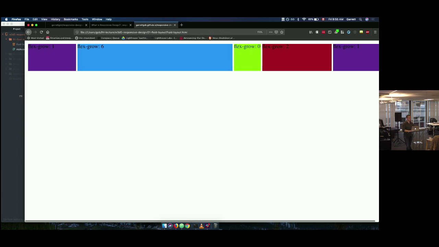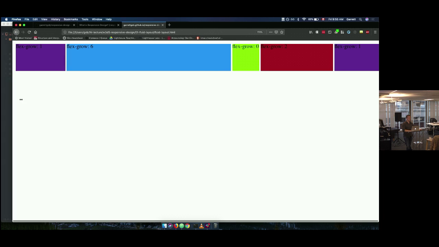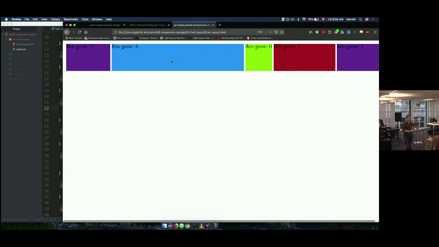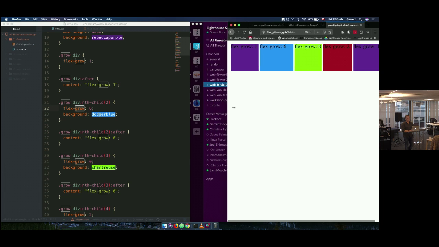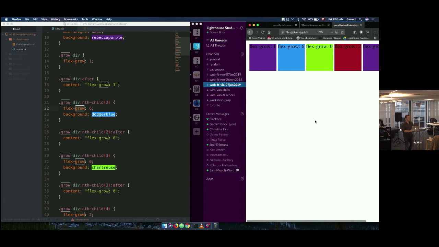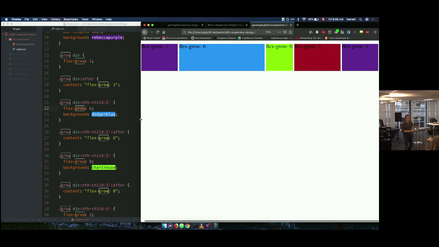So we can see that these Rebecca purple boxes are subtly getting bigger. The lion's share of this space is going to the Dodger blue box, and chartreuse could care less. But when we get very small, they're all the same size. They get pushed off the page, yeah. And so if I wanted to prevent that, I would probably make them wrap.